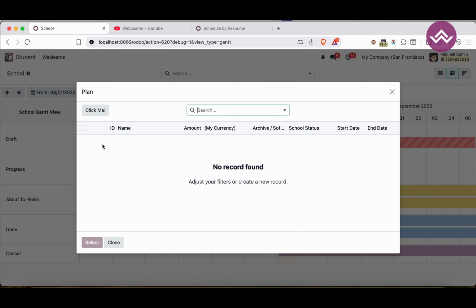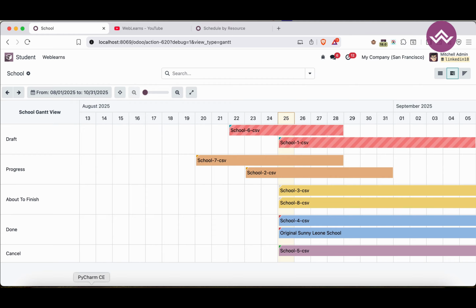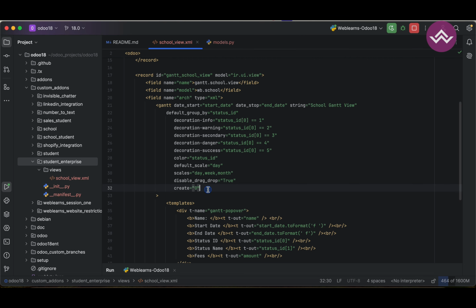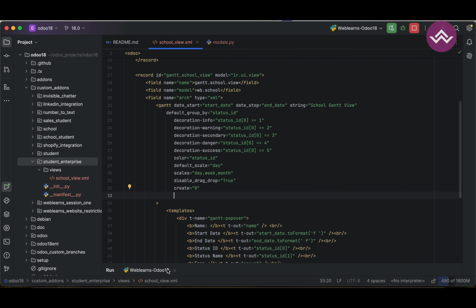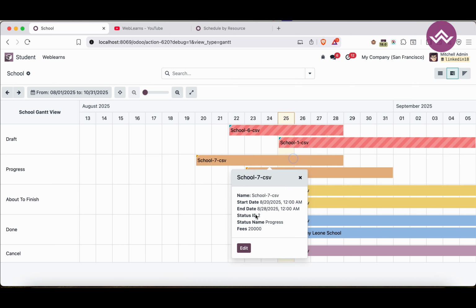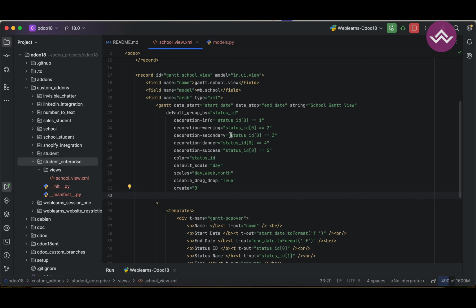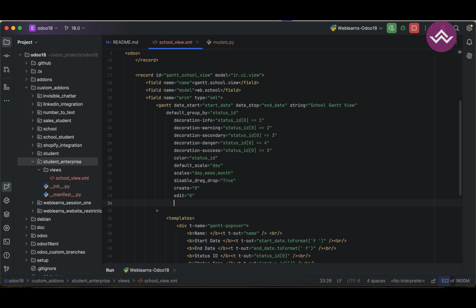Now you can see the list is available here, right? And we just have to select the option. There is no new option, no create option available here, right? Now let's say you can also disable the write option, okay? So for that, let's say edit equal to 0. Same as that, we can also use delete equal to 0.